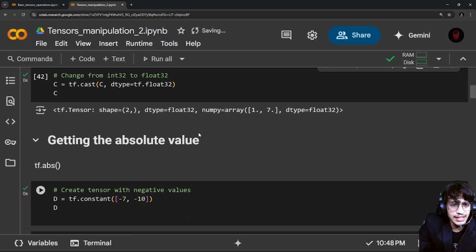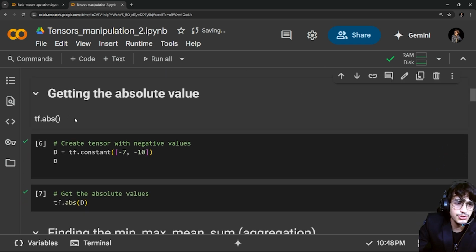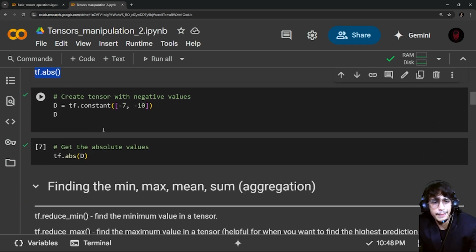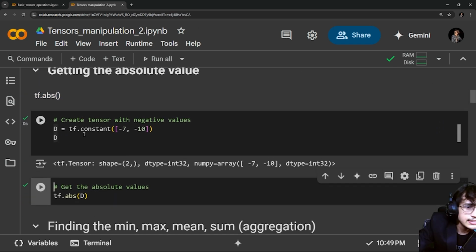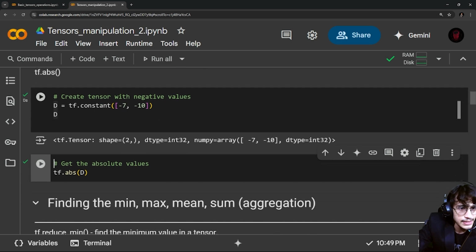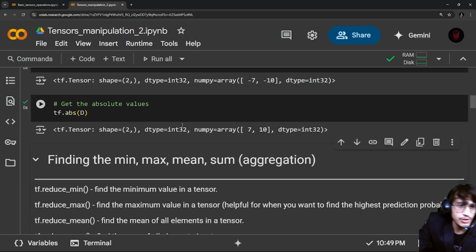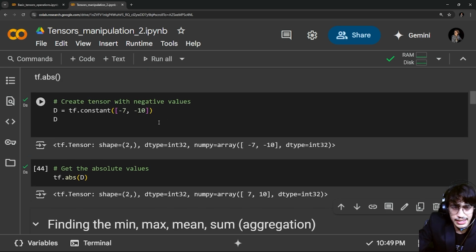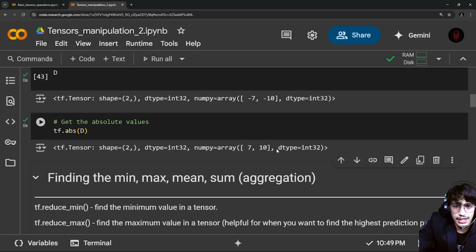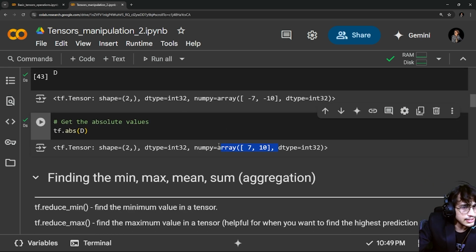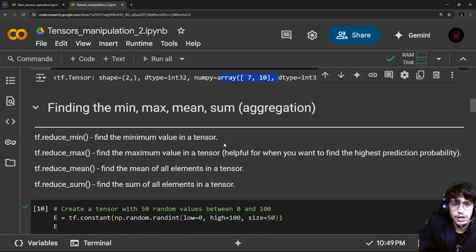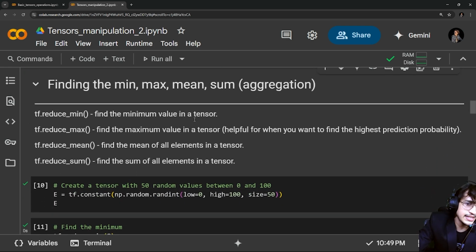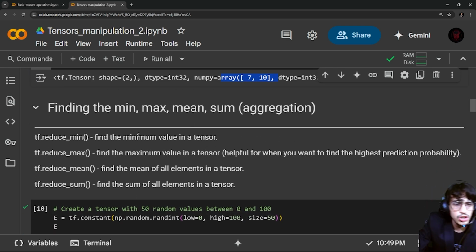Okay, now we will get the absolute value. For this we will use the function tf.abs. Let's make a tensor, tf.constant of minus 7 and minus 10. Now we will take the absolute value, meaning the value without the positive or negative sign. Here we got the absolute value. This is somewhat easier. And now other functions of TensorFlow are min, max, mean and sum.